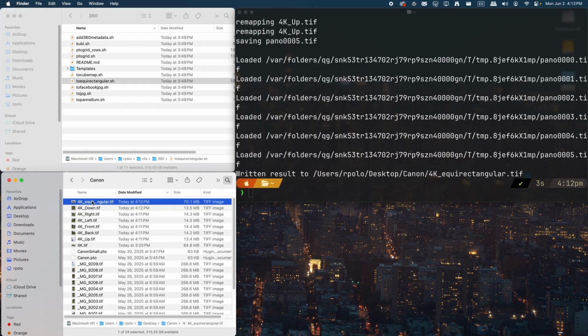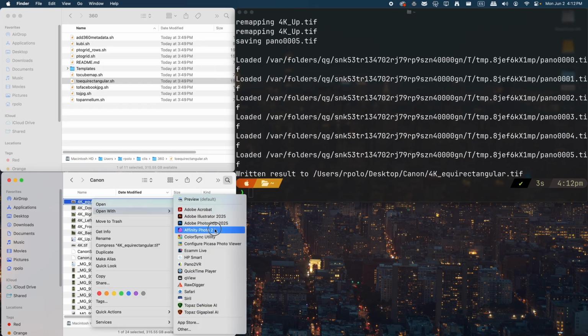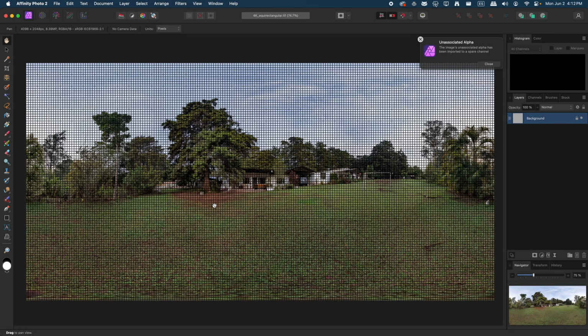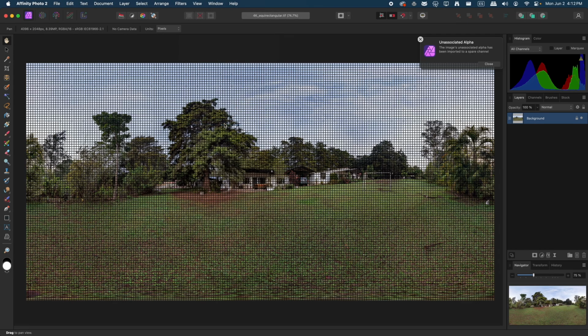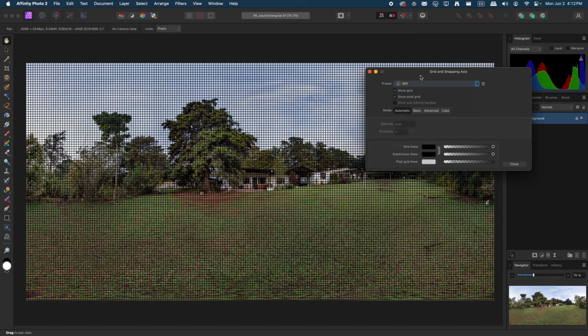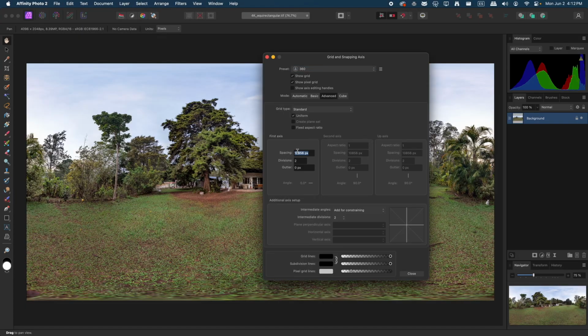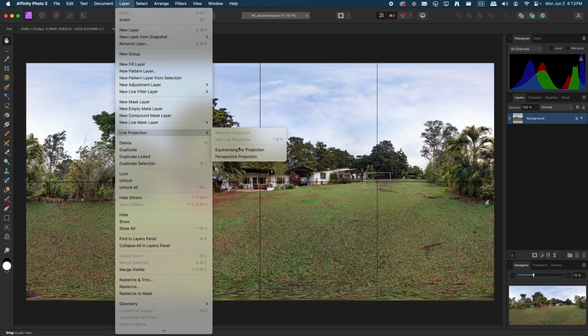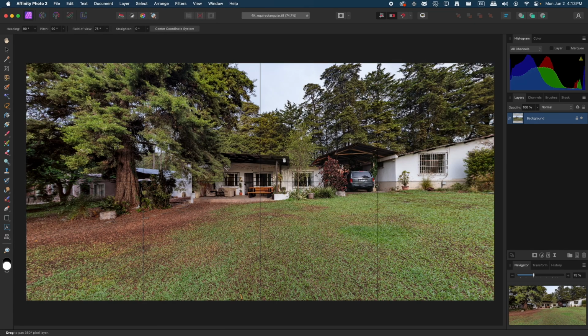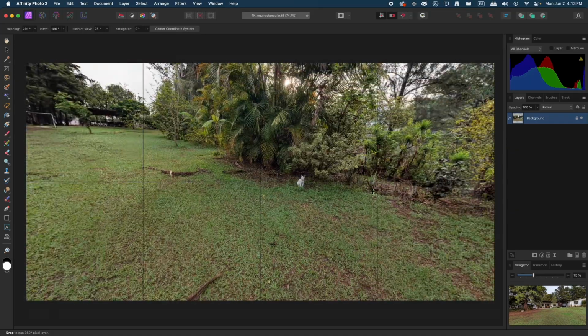I could also edit this image in Affinity Photo. I will edit the grid and axis, and I will choose my preset to 2K. So then Layer, Live Projection, Equirectangular Projection, and you can move.